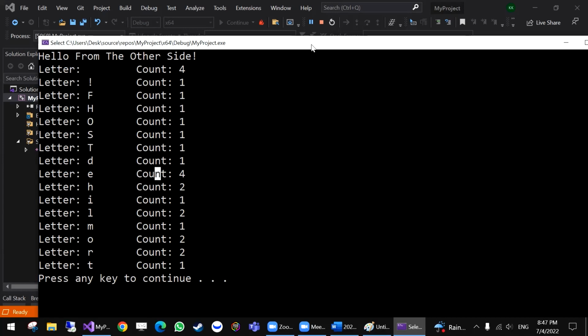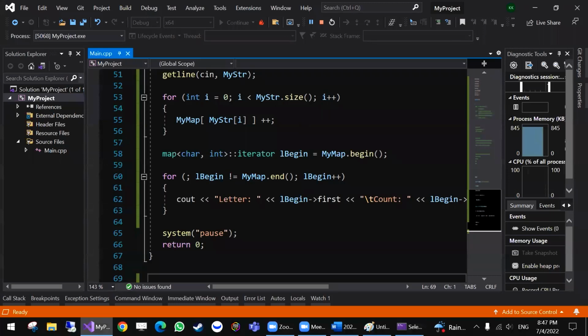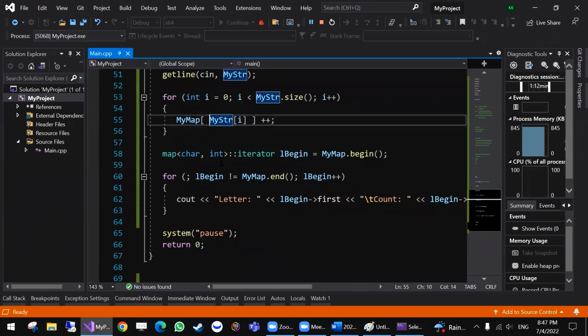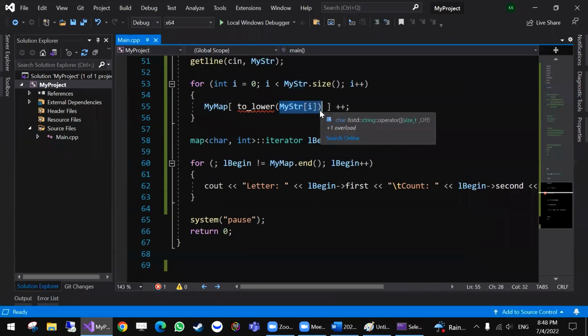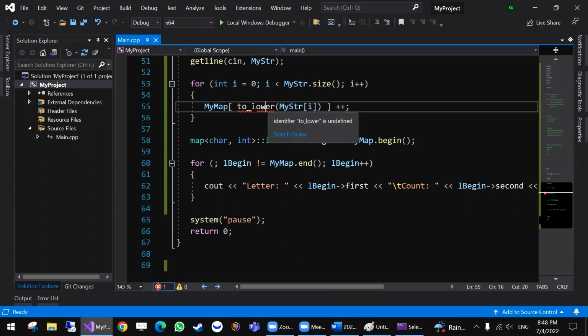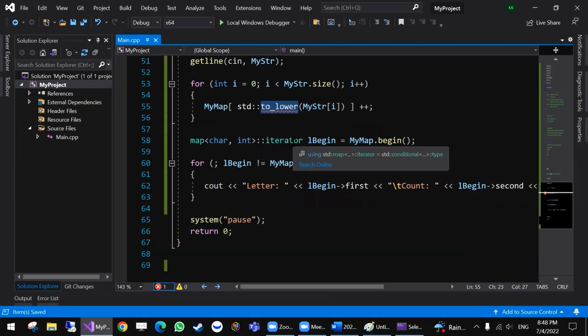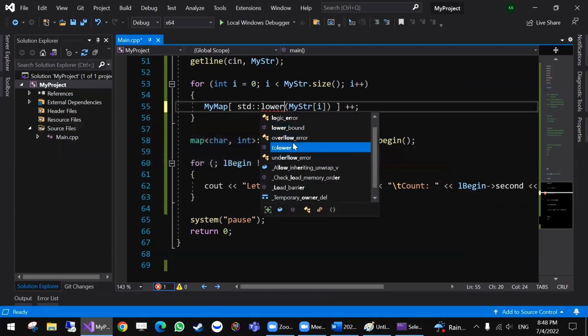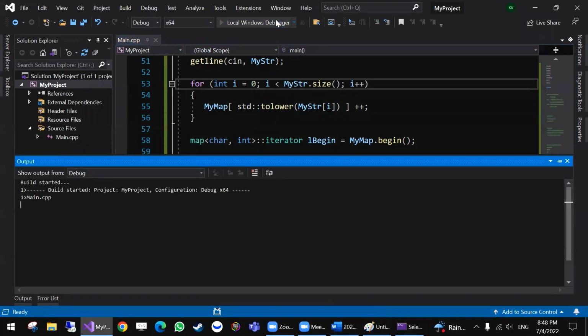I can change this. I can say only add small letters. So if I go here, I can say grab this one to lower. Now it will only add it whatever it is. If it's a big letter O or small letter O, it's gonna count them the same. So identify not to lower. How come it's not? std to lower. Okay, here it is. To lower. Run again.